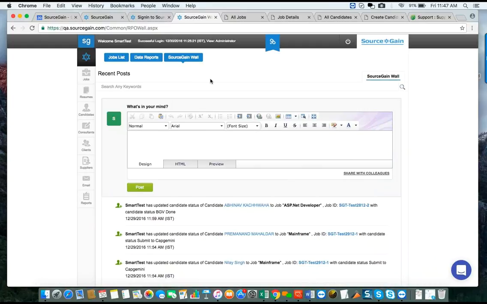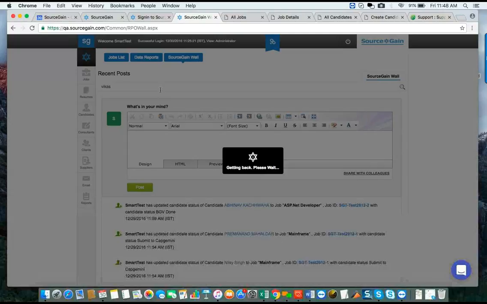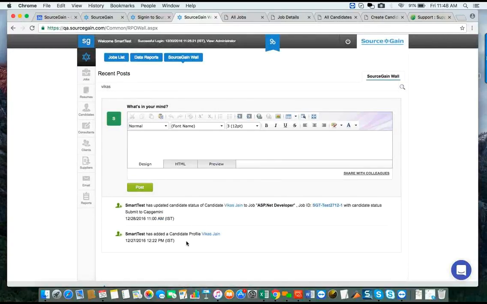On this screen, you will be able to see all the transactions which are happening over the period of time by different team members while working on different job requirements. This will basically show you who is doing what. For example, we want to see something about Vikas as a candidate. What is the progress of Vikas? Vikas candidate was created as a test candidate on this specific date. And after that, on 28th, the same candidate got submitted against one of the requirements of Capgemini.